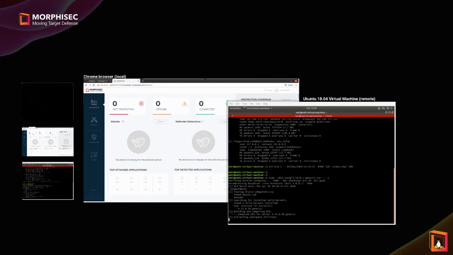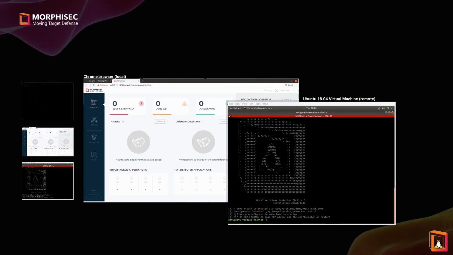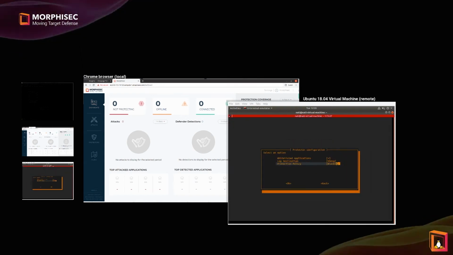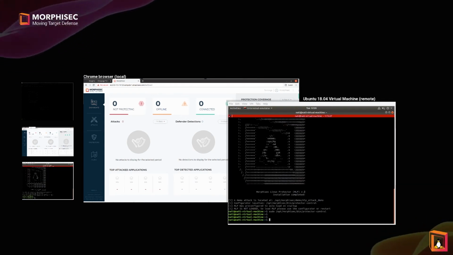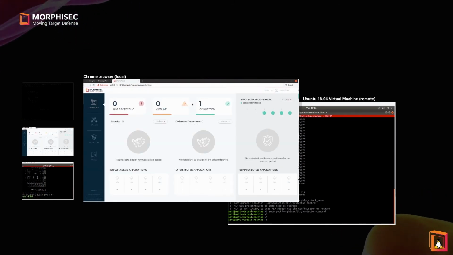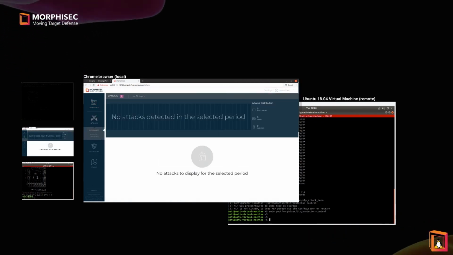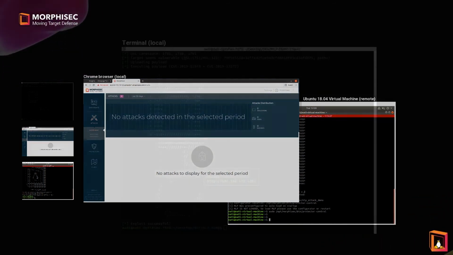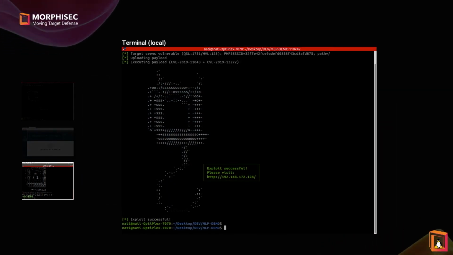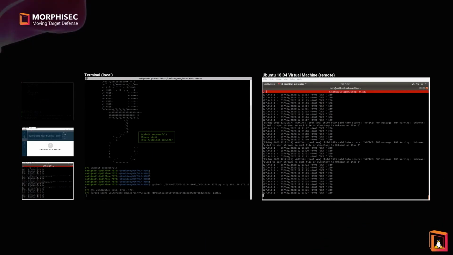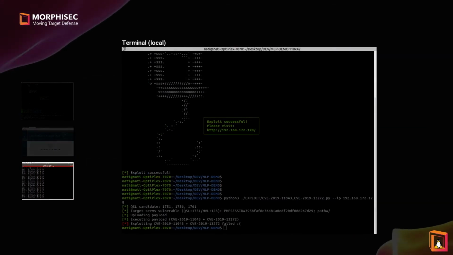Now, we'll load the Morphisec protector onto the Linux server. Now, with the Morphisec protector loaded on the victim's machine, we will move back to the dashboard and see that it is communicating with the console. Still, there are no attacks detected because we have not run through the attack process a second time. We'll do that now. The pen tester will go through the exact same steps as before.